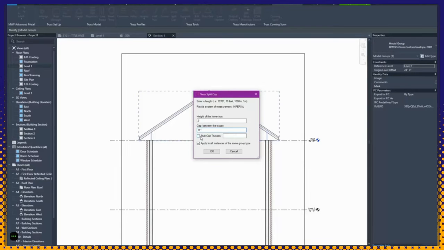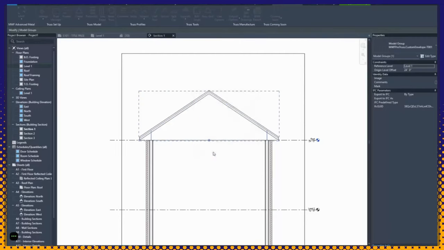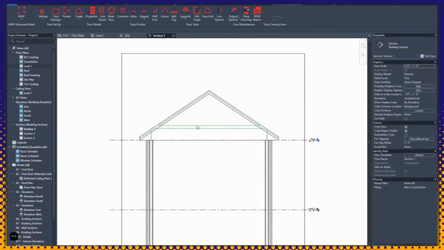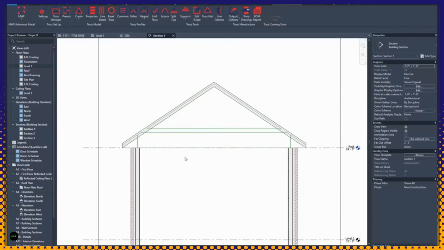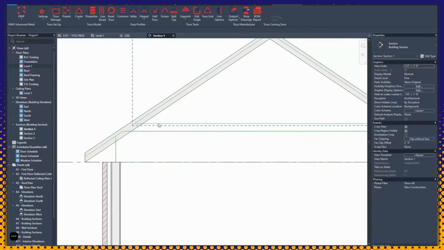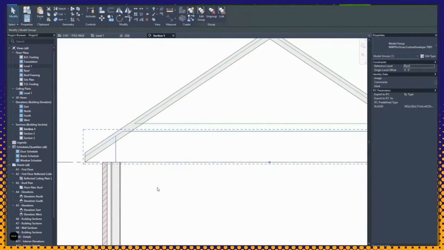And over here, I can choose if I want to use a stub cap truss as well. I'm not going to do that. I'm just going to use these settings. Probably leave that to be 6 inches and hit OK. So you'll see it creates that 6-inch gap there based on what we've specified. And it creates 2 separate envelopes. So I can create a separate truss here and a separate truss here.